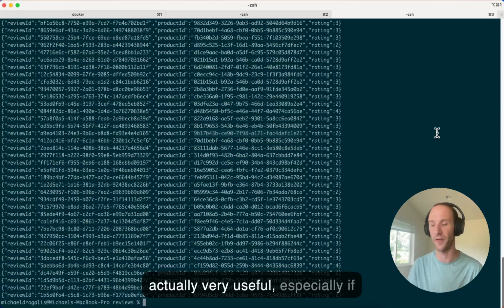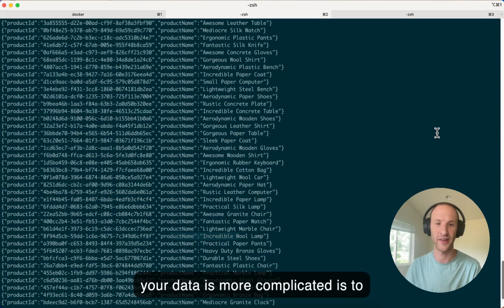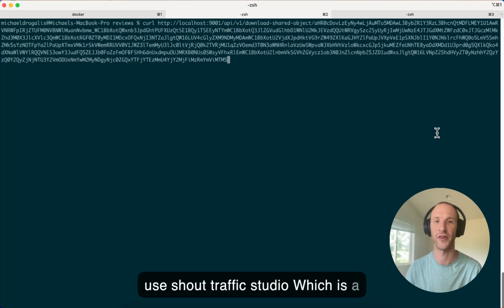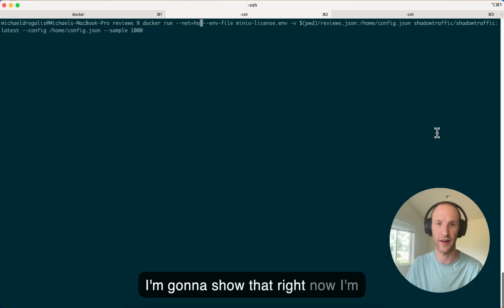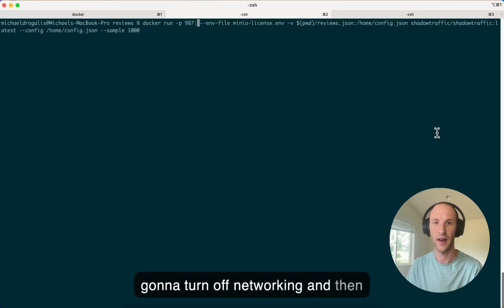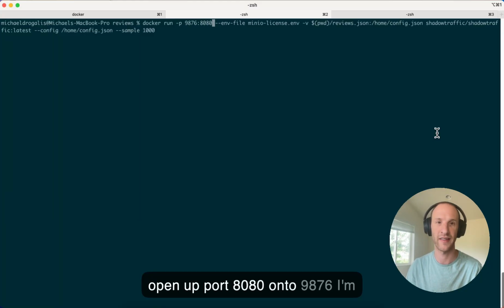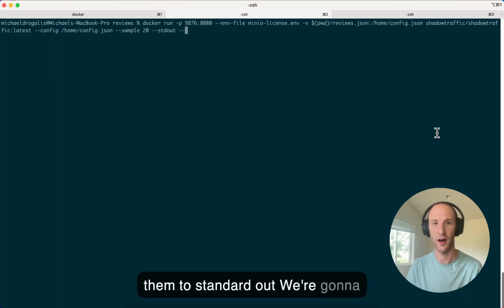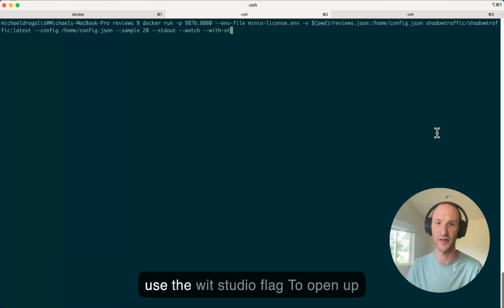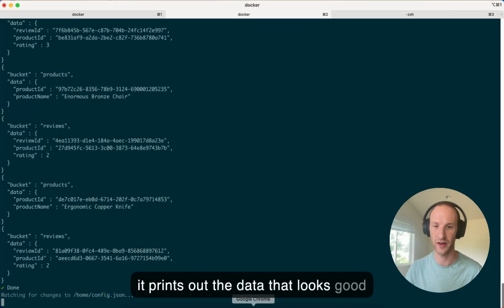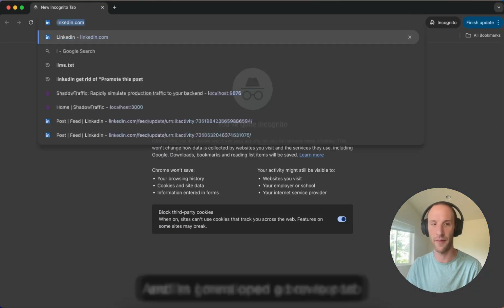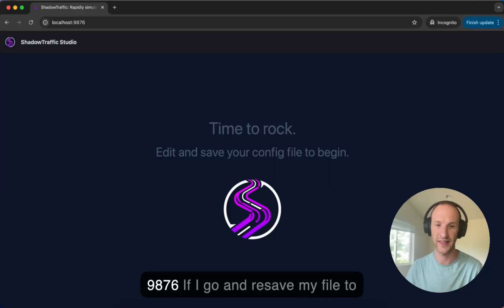But what's actually very useful, especially if your data is more complicated, is to use ShadowTraffic Studio, which is a visual debugger for confirming what your data actually looks like. And so I'm going to show that right now. I'm going to turn off networking and then open up port 8080 onto 9876. I'm going to say, give me 20 samples, send them to standard out. We're going to watch this file for changes and then use the with studio flag to open up ShadowTraffic Studio. So I'll launch that. It prints out the data. That looks good. And then I'm going to open a browser tab. And as I mentioned, go on to port 9876.